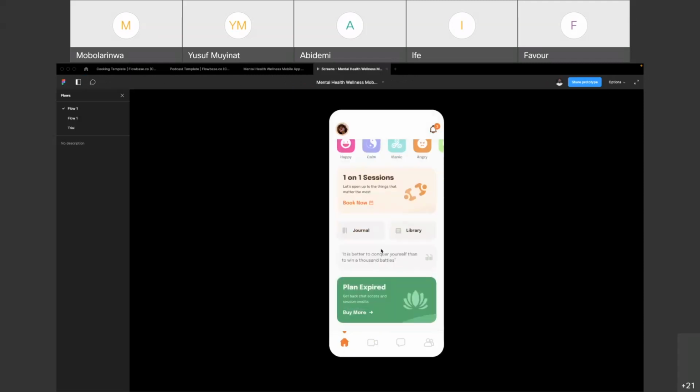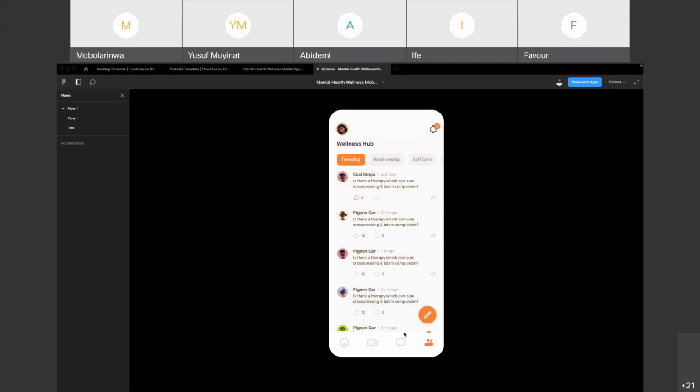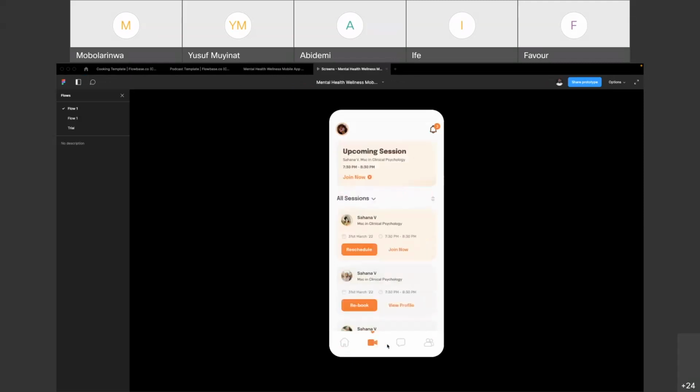I can drag to scroll through the home page. I can click on this to go to the next page, click on this one to go to the next page. So those are the ways you do the basic interactions on Figma, which takes you from screen to screen.